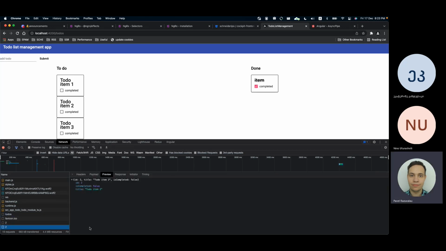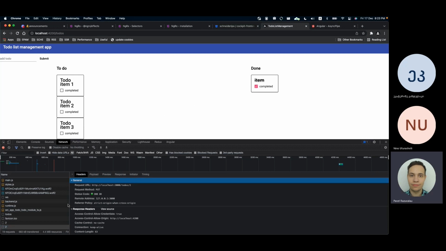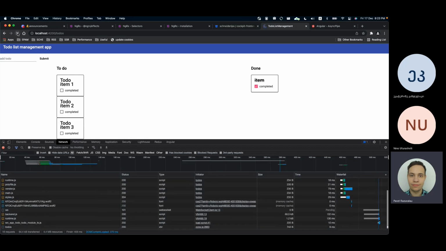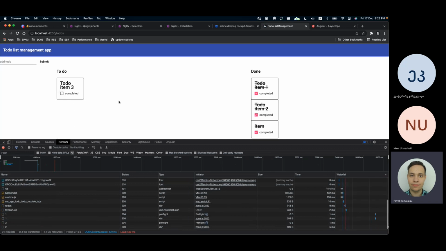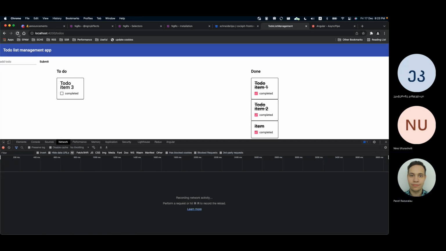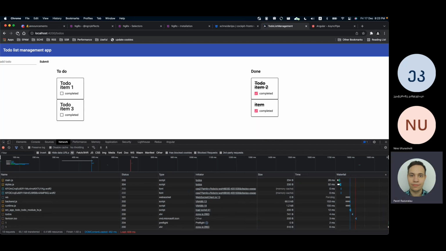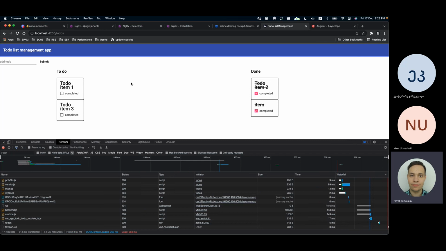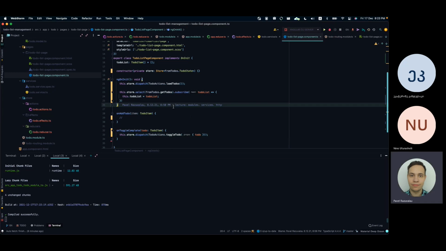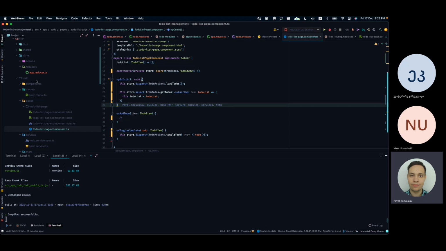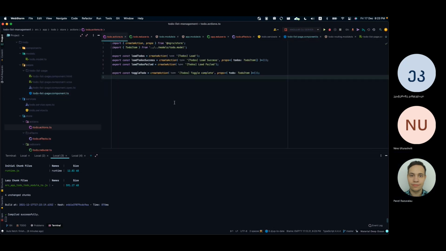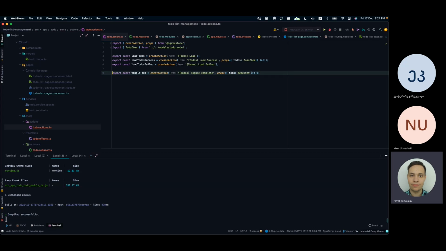Okay, we see that the request was sent, and if we refresh the page, everything will work pretty fine. So we see that to-dos are updated. And the result is the same. Okay, I propose to create some other actions.